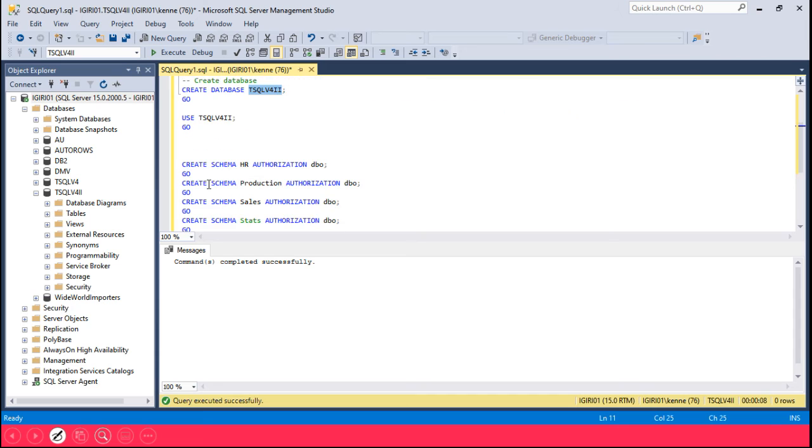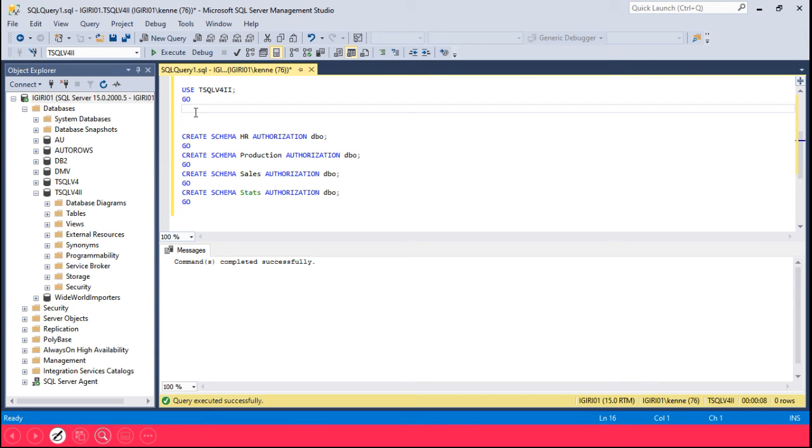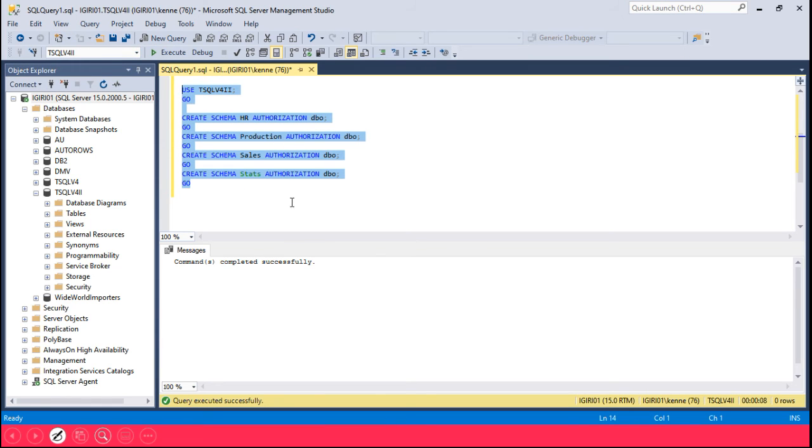And then we navigate into the context of our new database, and we're going to use that to create the four schemas that we need to continue our practice exercises.